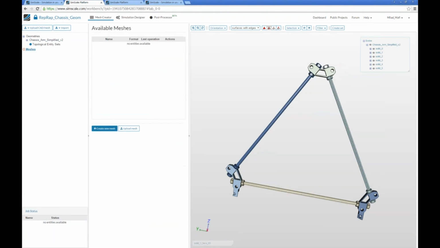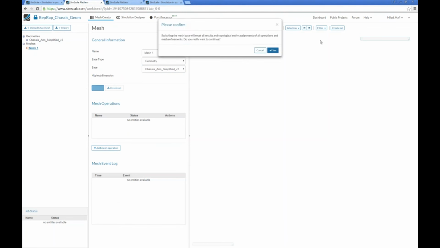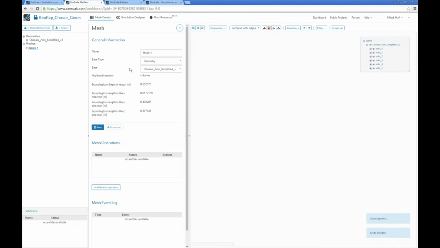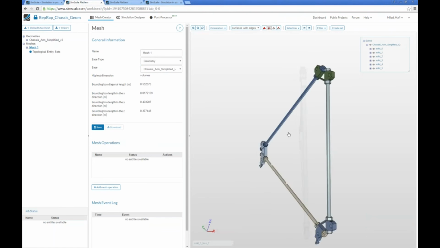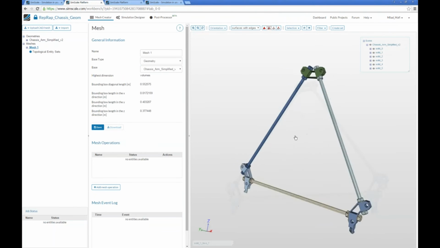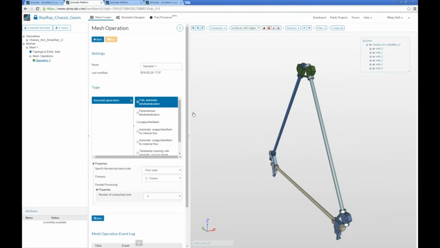Yeah, now let's create the mesh. Click the Create Mesh button to create a new mesh project. Then select the base, so the geometry you want to mesh. In this case, we only have 1 geometry, so save. Then this model will also be associated with this meshing job, and you can see it then also here in this 3D menu.